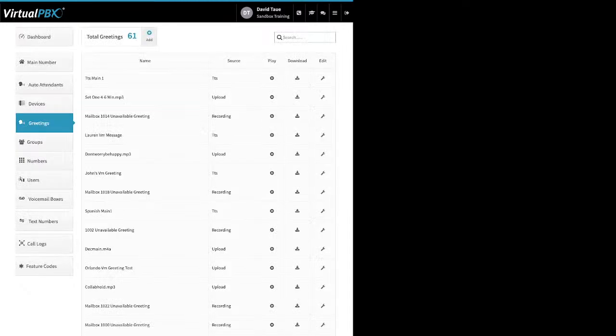Greetings tab shows all the media files on your account, right? So main greetings, voicemail greetings, hold music files. It has the name, the source, right? So TTS, text to speech. Upload means you uploaded the file. Recording means you recorded it over the phone. This playback column, you click on the little icon, it should play back the file right in your browser, so you can see if it's still relevant to your needs.